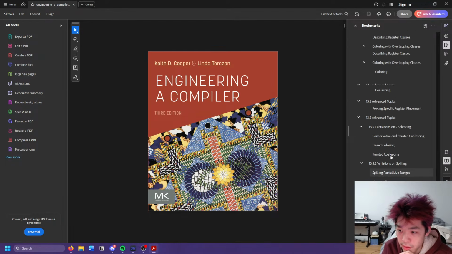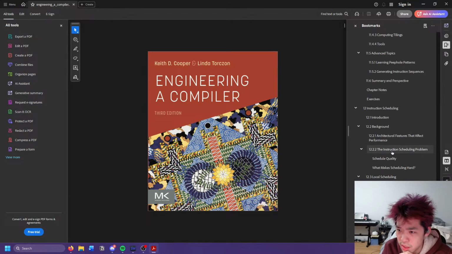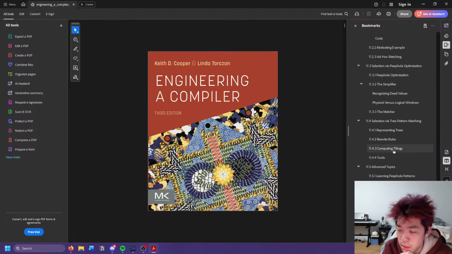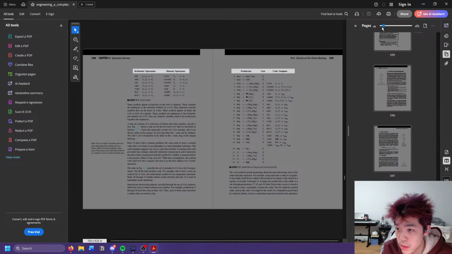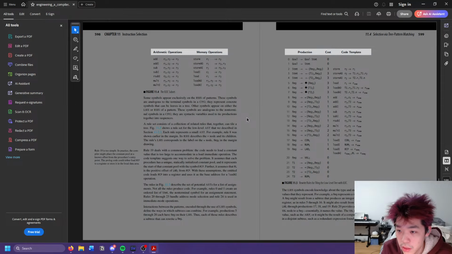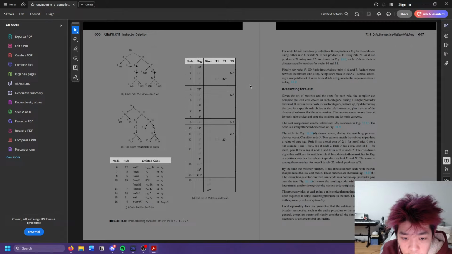Okay, where is the section? Alloc, scheduling. There we are, okay. This will inevitably be a little bit hard to see, but apologies.